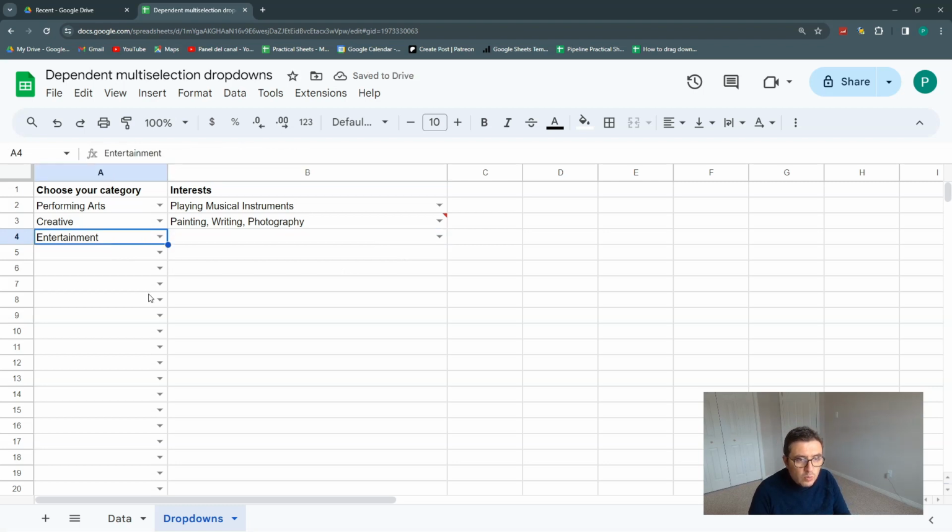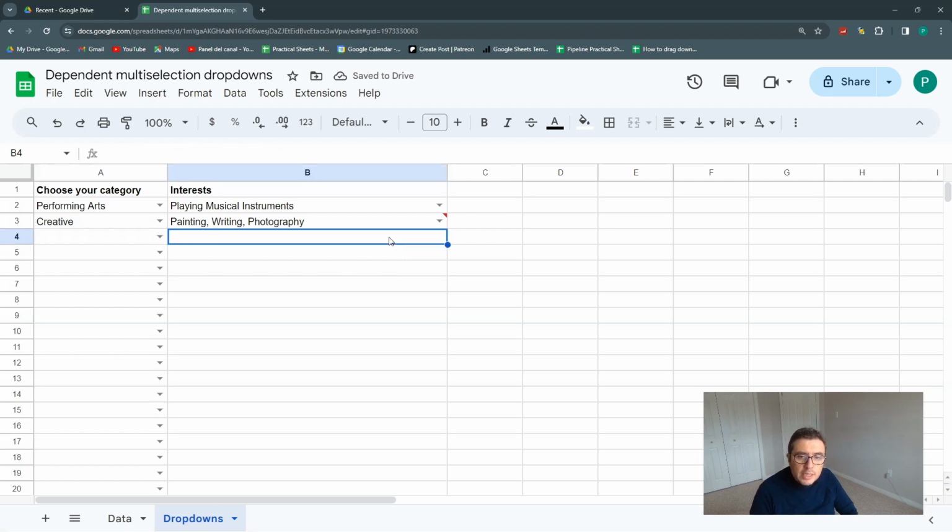And if I delete this one, it will also delete the option I have here in the dropdown. So it's a mix between dependent dropdowns and multiple selection. I hope you like it.